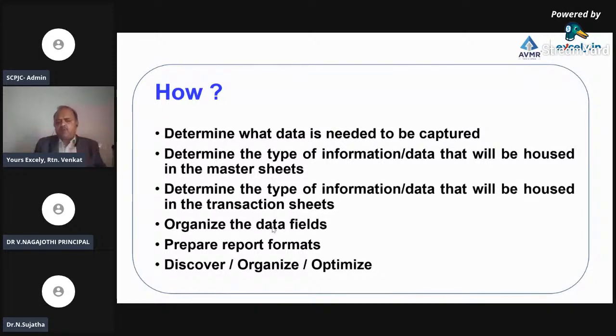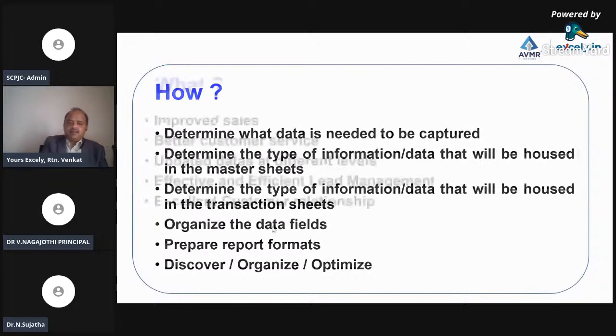And organize the data fields, which I have told you, and prepare the report formats, which is mandatory. So you should know what kind of reports we are going to prepare from the data being captured. It is not like, okay, let me capture the data and see what is available. You can add one or two reports later, but not every report can be designed after capturing the data. The best method to get clarity is to create a list of reports you want to generate from the data in the beginning itself, so that you get to know what needs to be captured as a transaction. It is very simple. Once you are done, you can discover, organize, and optimize.